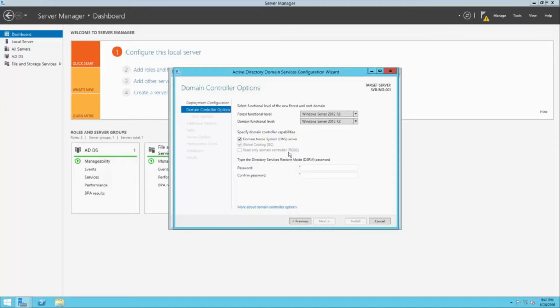You'll also see that the read-only domain controller is grayed out and you cannot enable it. This is because the first primary domain controller is being set up and needs to be writable. Later, you could set up a domain controller that is read-only for special purposes. Lastly, we need to set up a directory services restore mode password. DSRM is a tool that's used to recover directory services and directory information in case of a disaster. So we'll set up a password for that now. Make sure you note this down in case you ever need it in the future.